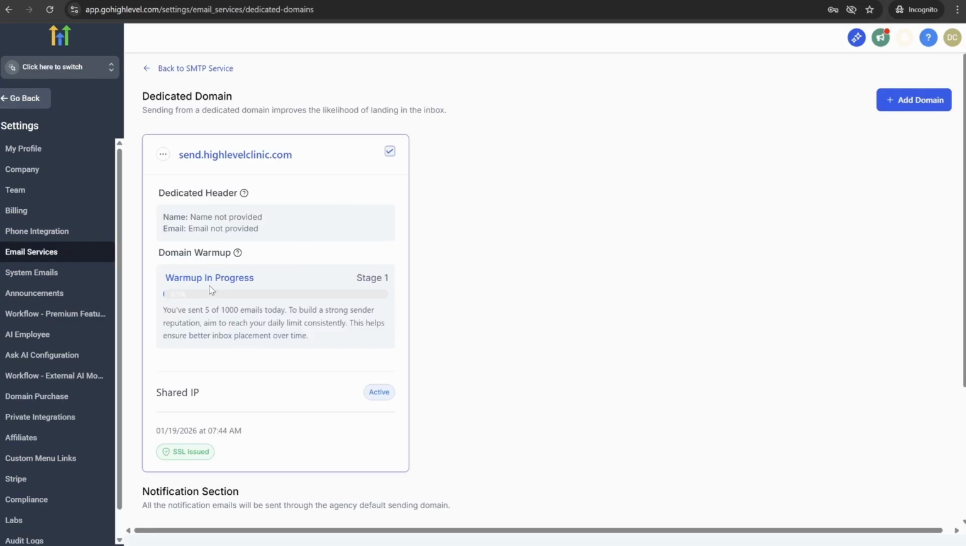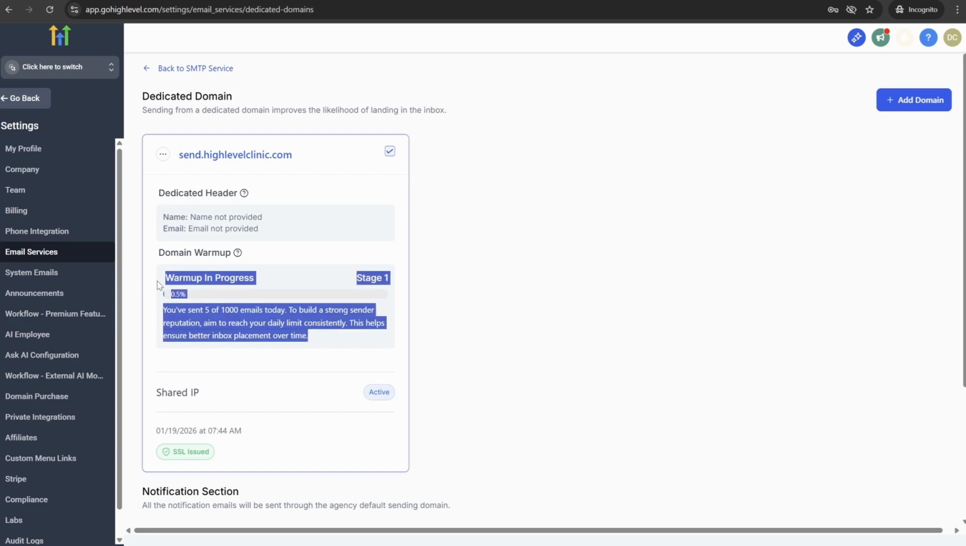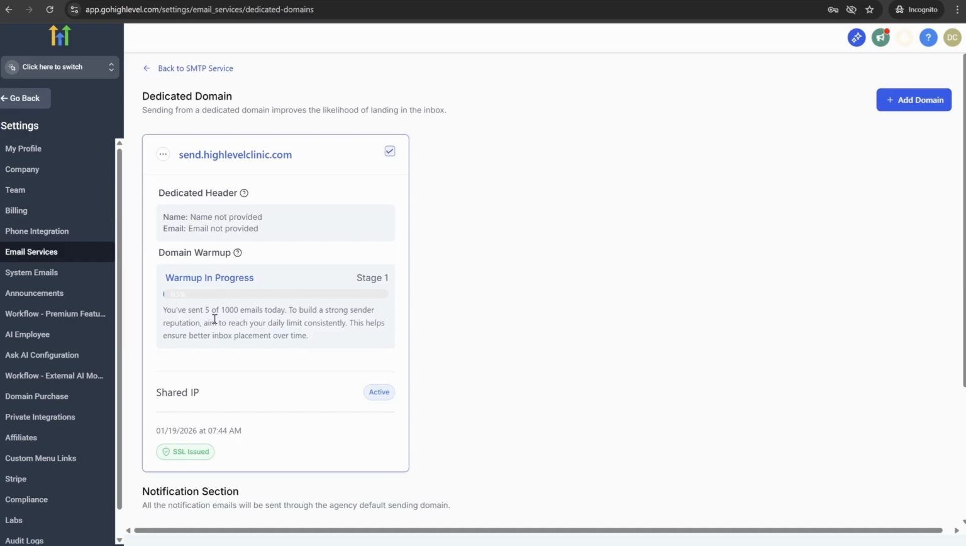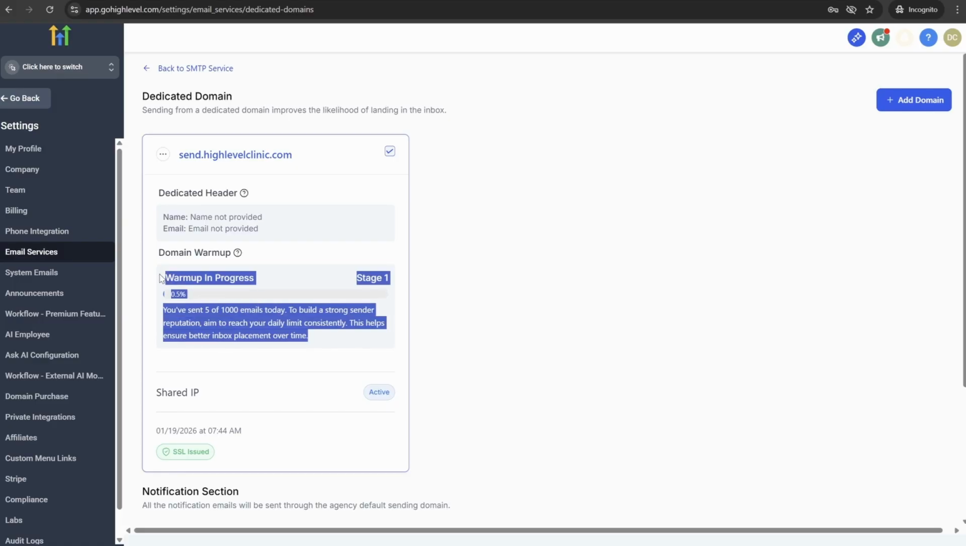Now, the penultimate thing I want to mention is, as you can see, this warm-up is in progress. And if you remember this tab from when I added this, this is what you will see every single time. Once the SSL gets issued, you will see that you're in a phase of warming up. And this is what I mentioned in the presentation. This can be shortcutted by signing up for a service like Apollo or Email Warm-Up or Instantly. And these pages, I think they're all paid, they will do it for you.